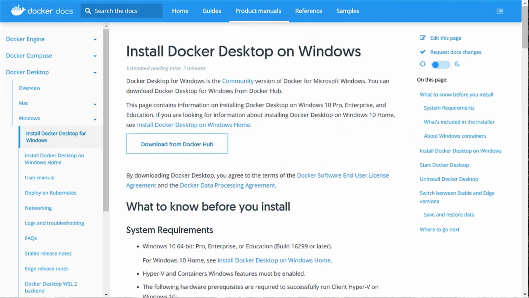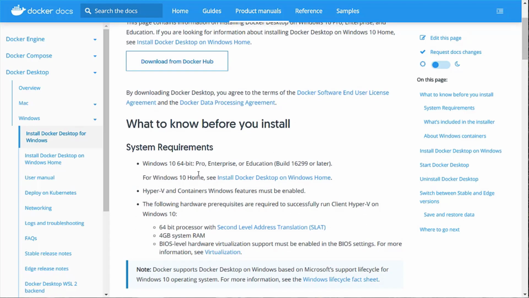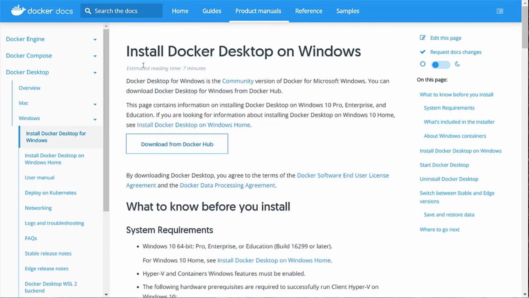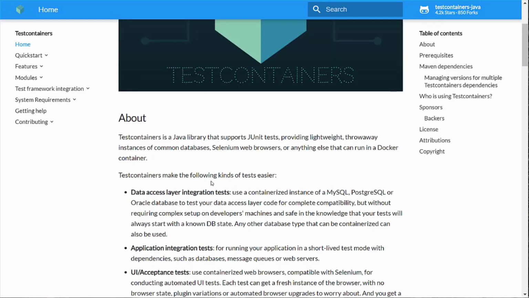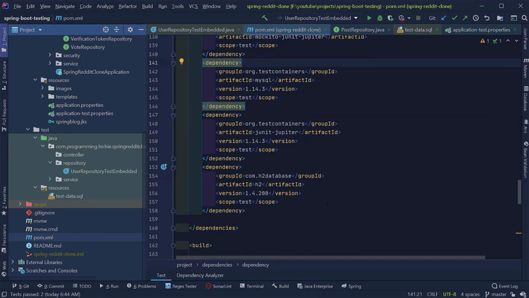Before we start working with Testcontainers, just make sure that you have the Docker engine installed on your machine. I'm using a Windows machine, so I've installed Docker using Docker Desktop for Windows. After installing the Docker engine, we have to add Testcontainers to our Maven project. For that, I'm going to add the following Testcontainers dependency to our pom.xml. Using this dependency, we're going to create the containers which run the MySQL database.